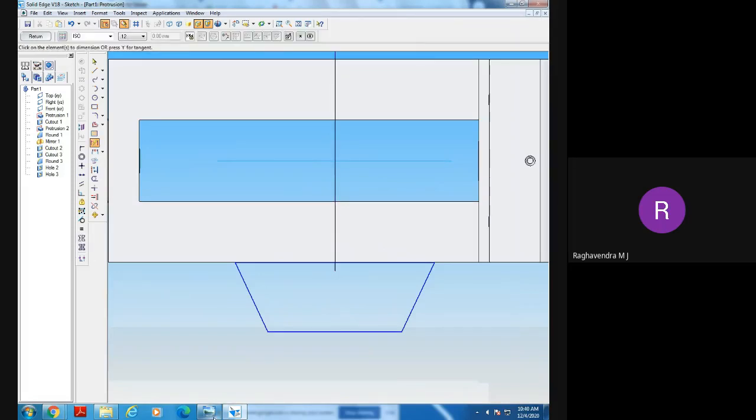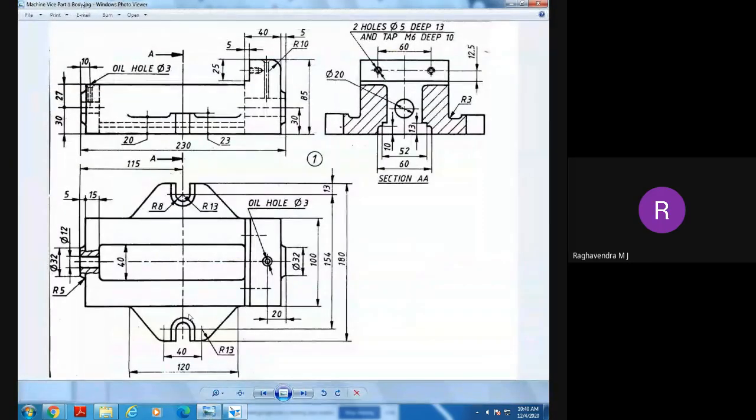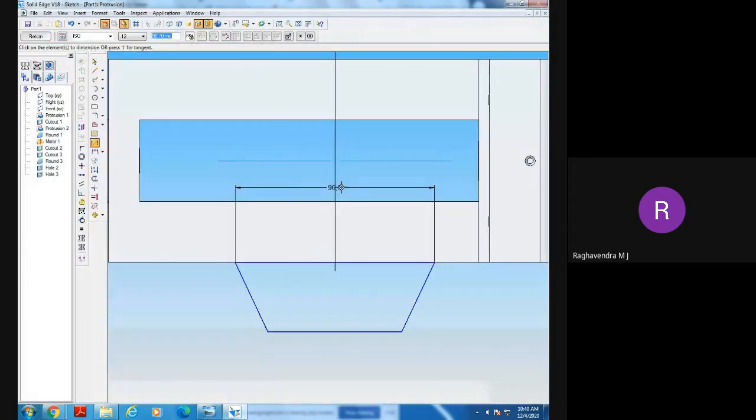Now go to dimension. And here I have how much? 120. Totally, from here to here it is how much? 120. Automatically it will extend. See here?